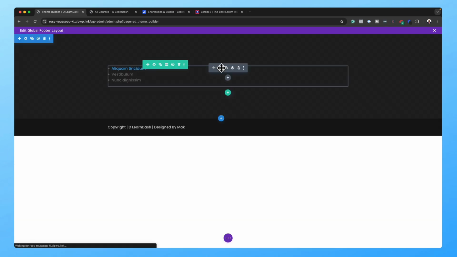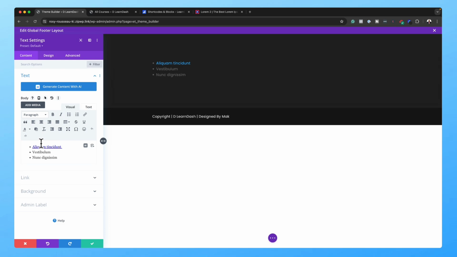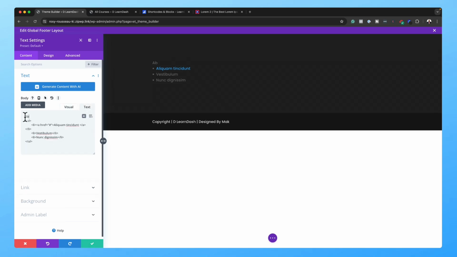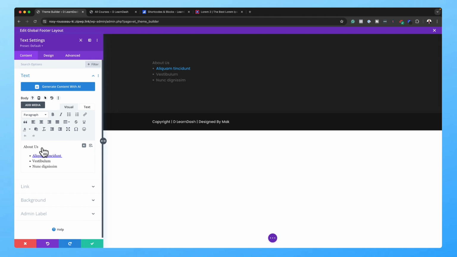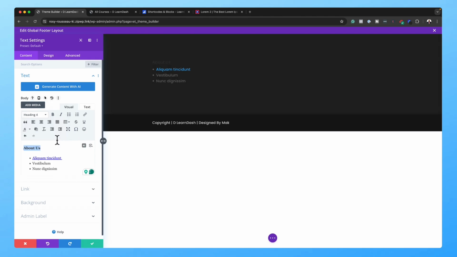So when we come back over here, we can actually go in and add, let's go into the text. We can add, let's say, about us, like that. And we can set this to heading 4, maybe. How about that? There we go. So now that we've set this to heading 4, we can actually go in and customize heading 4.